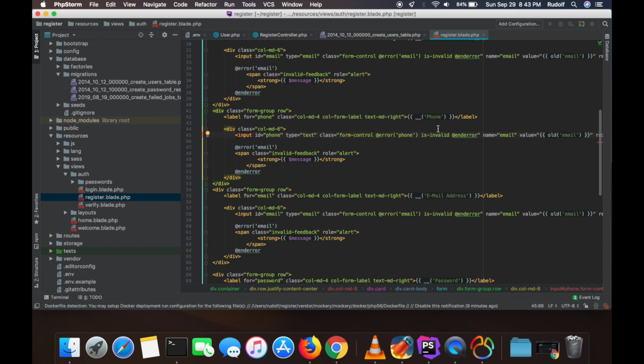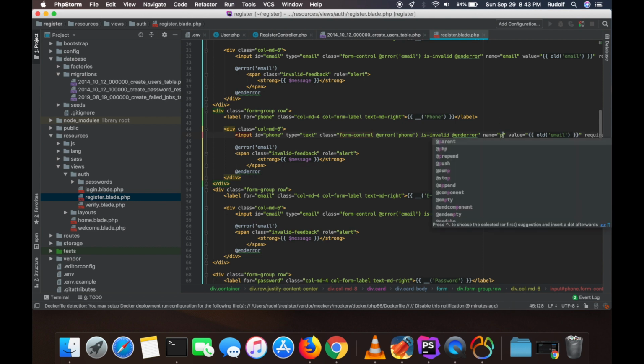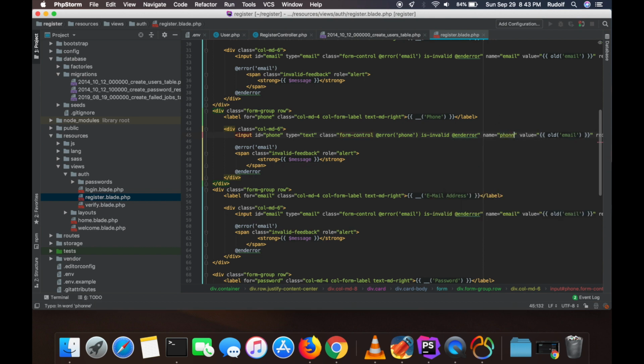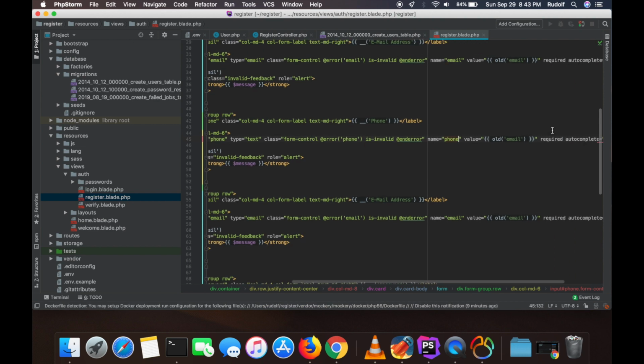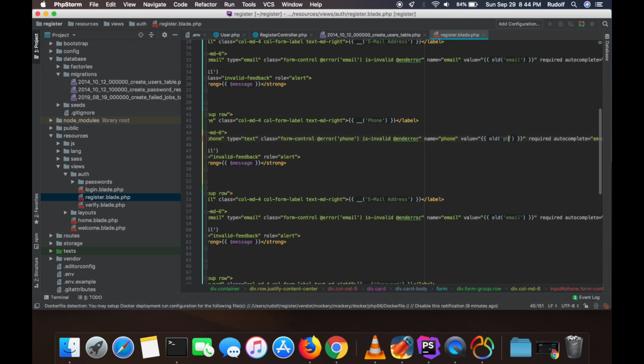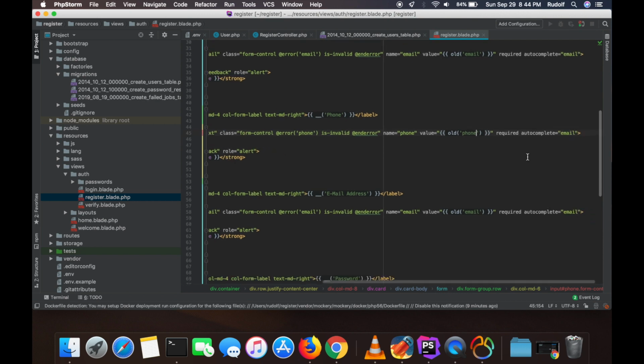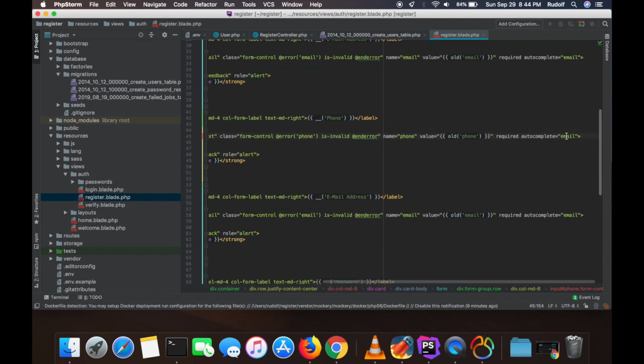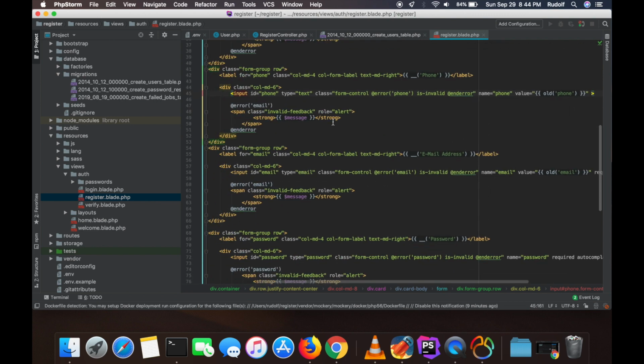So what we're just doing is creating a new input field for the phone, and the name is phone. Yes, that's very important. The phone here, the value. Let me just clear that.